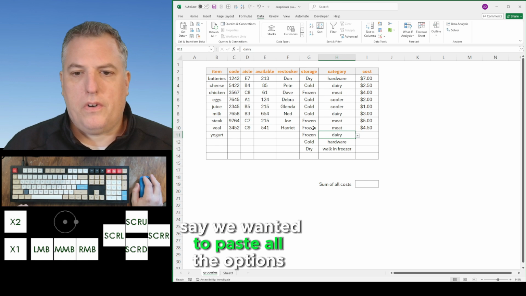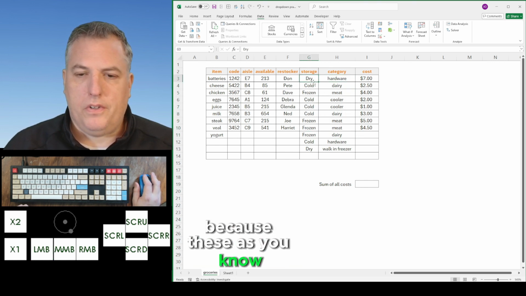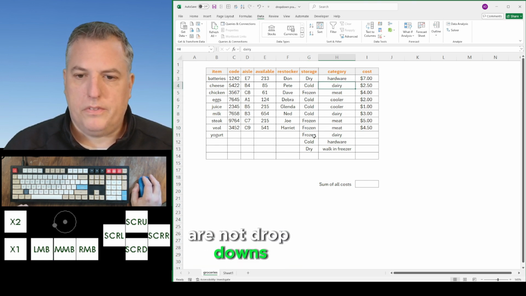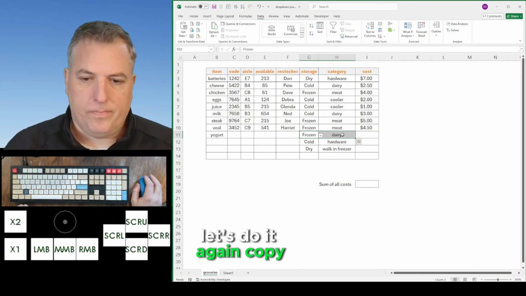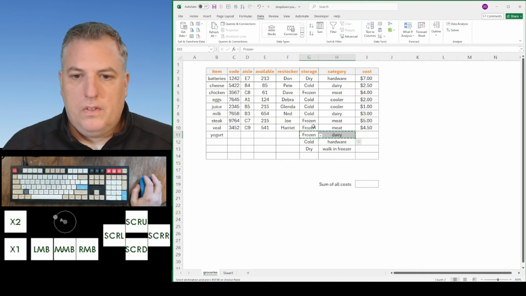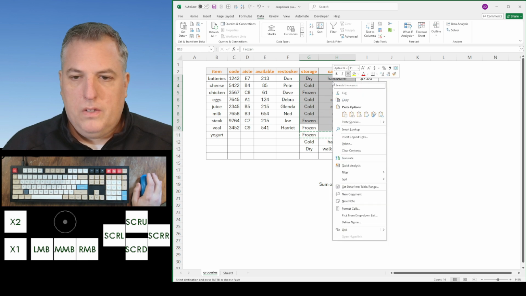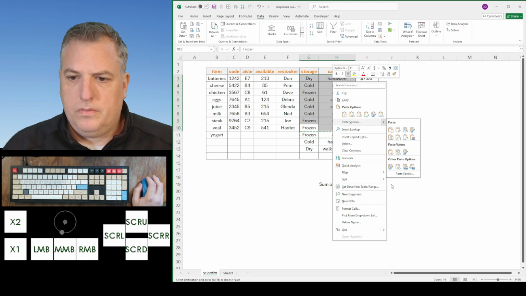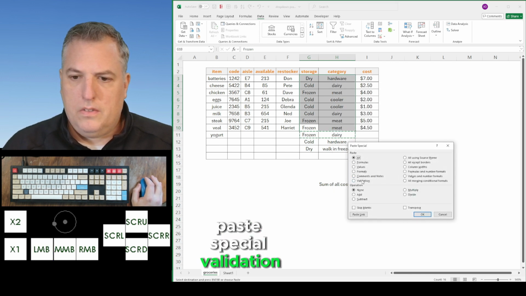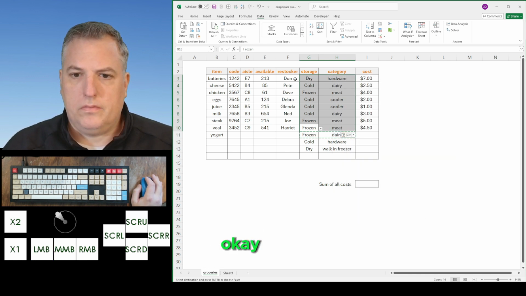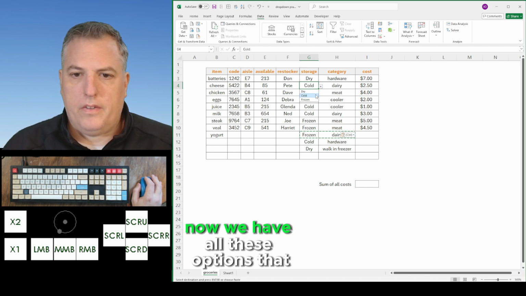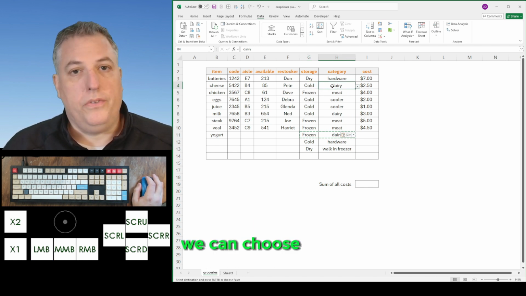Say we wanted to paste all the options up here because these, as you know, are not drop-downs. Let's do it again. Copy. Right-click. Paste special. Paste special. Validation. Okay. Now we have all these options that we can choose.